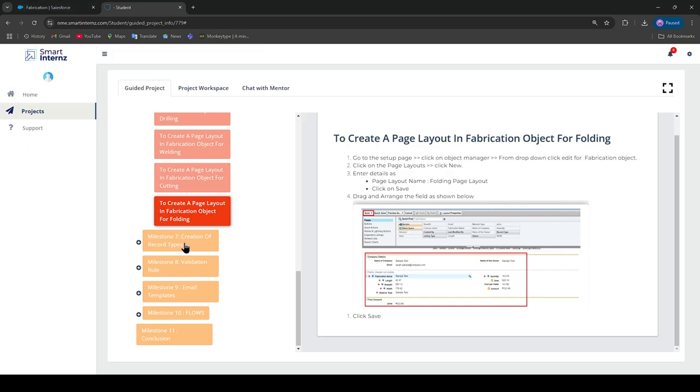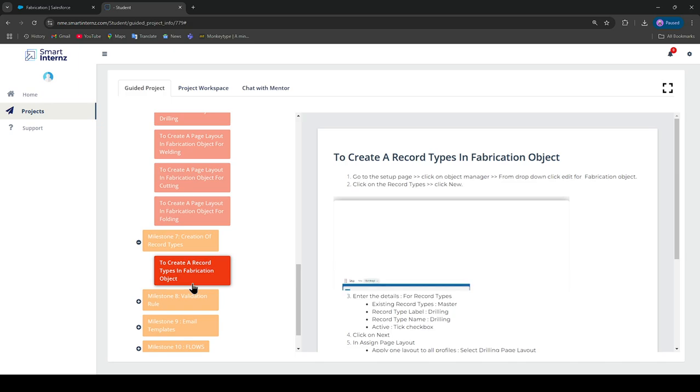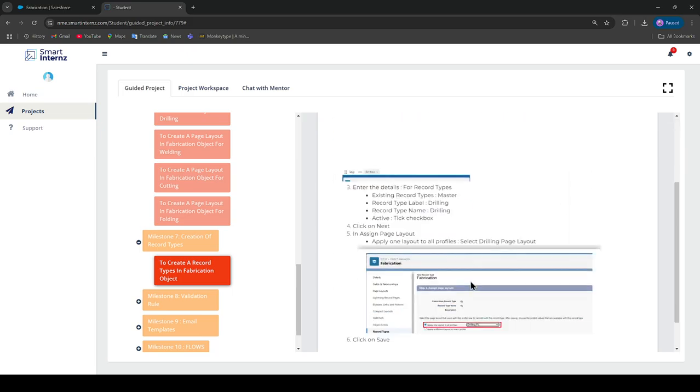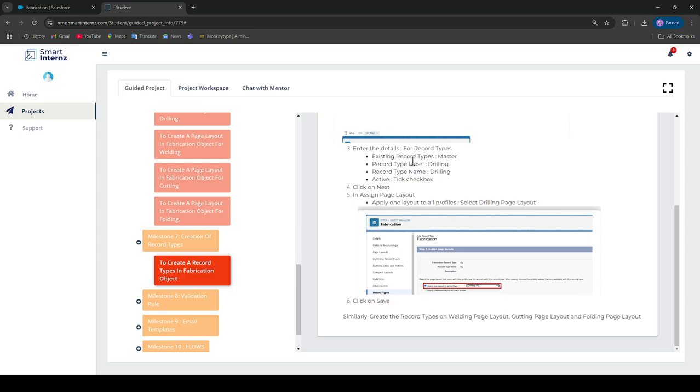Now let's move on to milestone 7, to create a record type in the fabrication object. In order to do that, we need to navigate to object manager and select the fabrication object. Then we create a new record type as master with the label drilling, and tick the checkbox as active. In assign page layout, apply one layout to all profiles. Select drilling page layout.